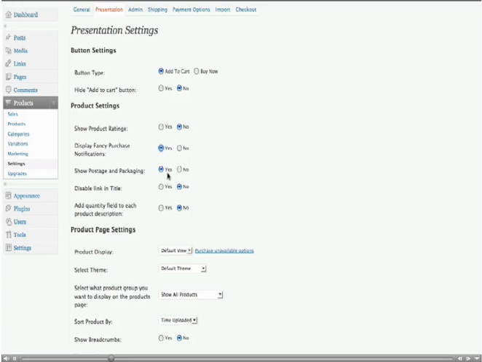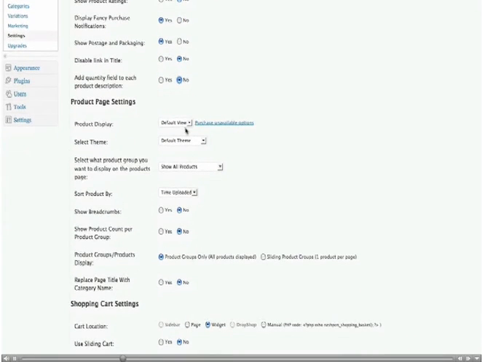Disable link and title. That just means that the person can't click on the actual title of the product and go to another page. It disables the link and the actual title of the product. Add quantity field to each product description. If you are dealing with something where you only have 10 items, you would leave that to yes so that people know how many are available to purchase. If you're dealing with a drop shipper, for example, who has a limited quantity, you can put that to no because quantity really doesn't matter. The next option here is product page settings.